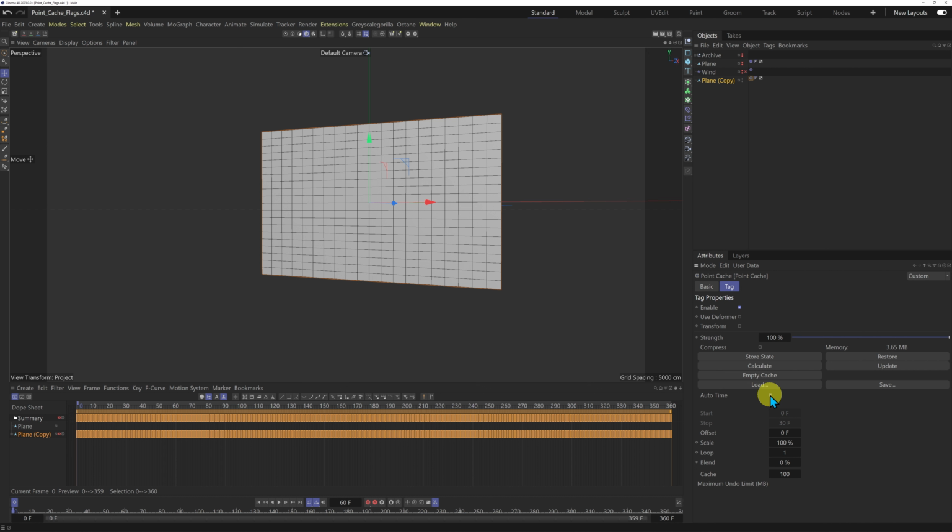Auto time is checked because I'm just going from frame 0 to frame 360. If you want to record from say 120 to 200, then you need to uncheck this and put that information into your fields there. You can offset your animation as well, so once you've calculated, you can make it start 20 frames earlier or 20 frames later. It's up to you. Scale, you can actually change the speed of your animation there. But these I'm going to go through in the next tutorial. And the ones I'm going to be using today is loop and blend.